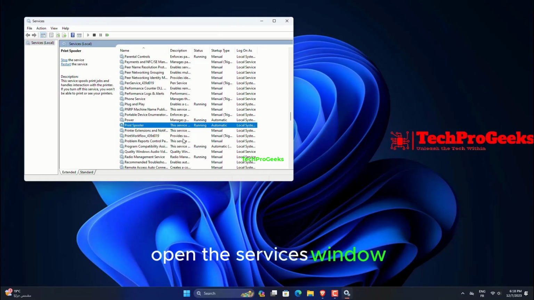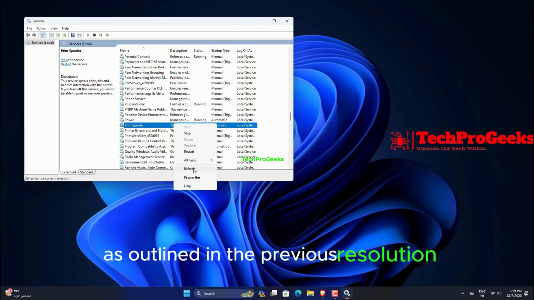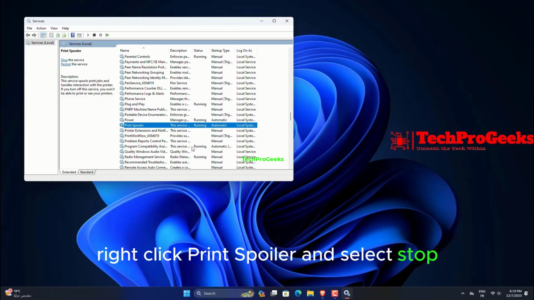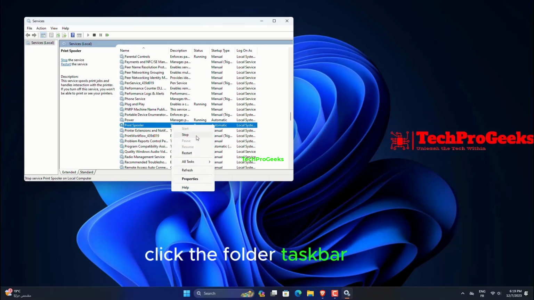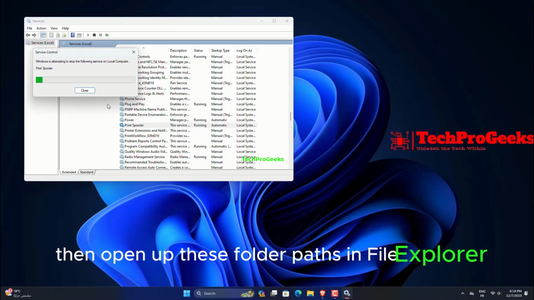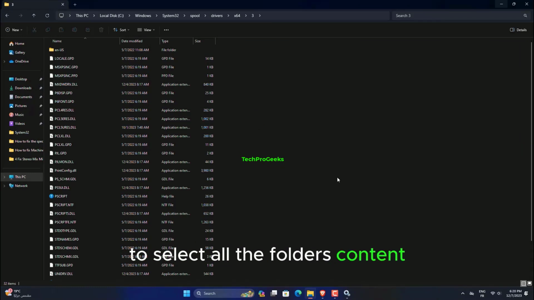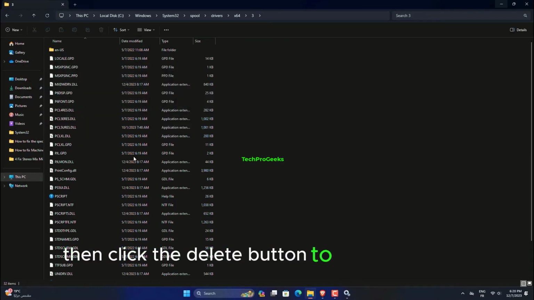Open the Services window as outlined in the previous resolution. Right-click Print Spooler and select Stop. Click the folder taskbar icon. Then open one of these folder paths in File Explorer. Press the Ctrl+A key to select all the folder's content. Then click the Delete button to clear the folder.